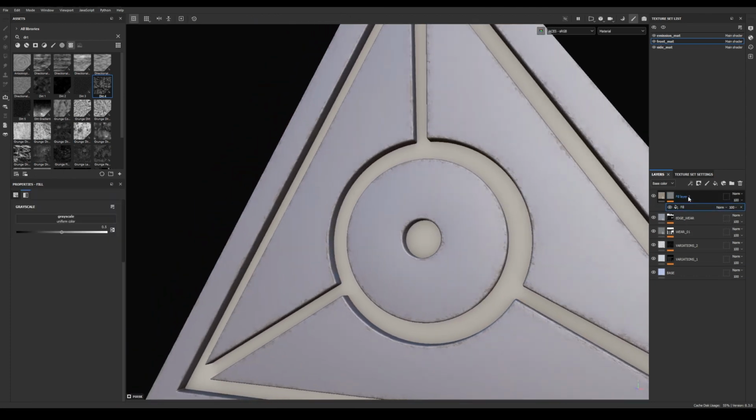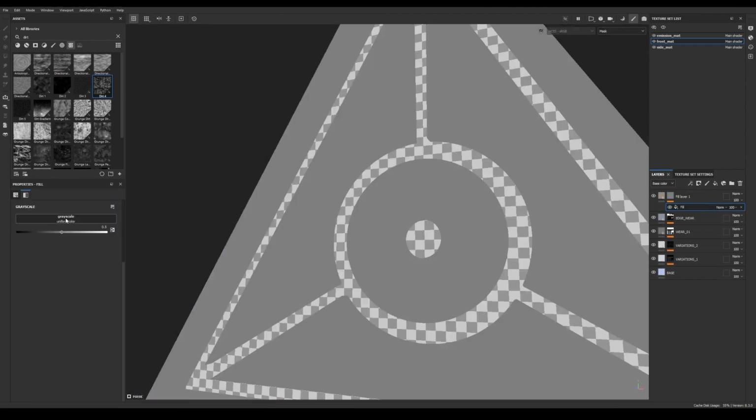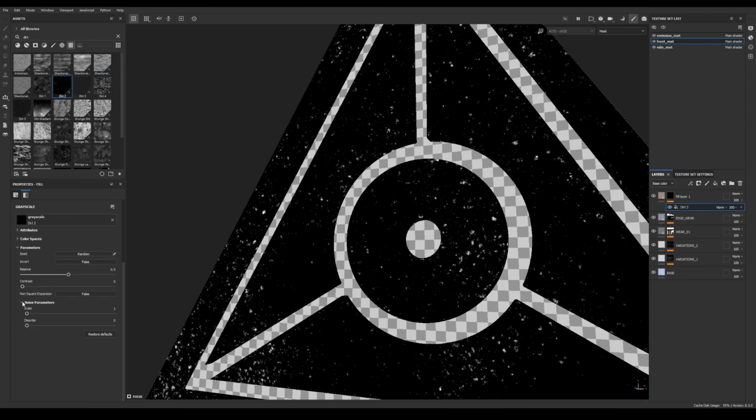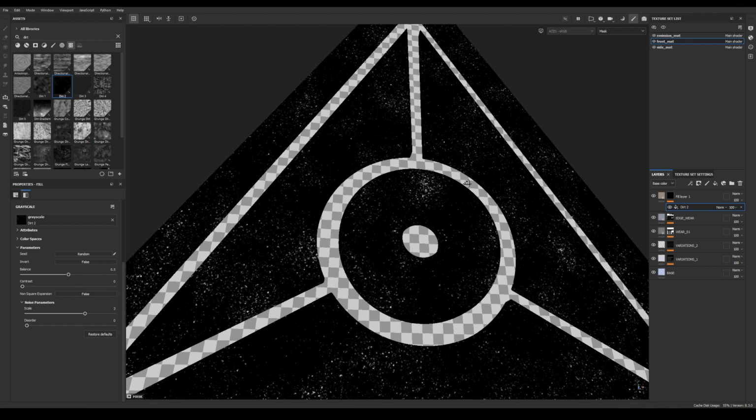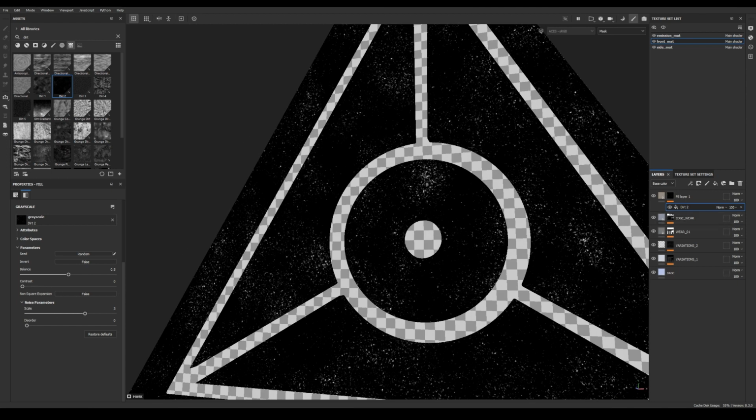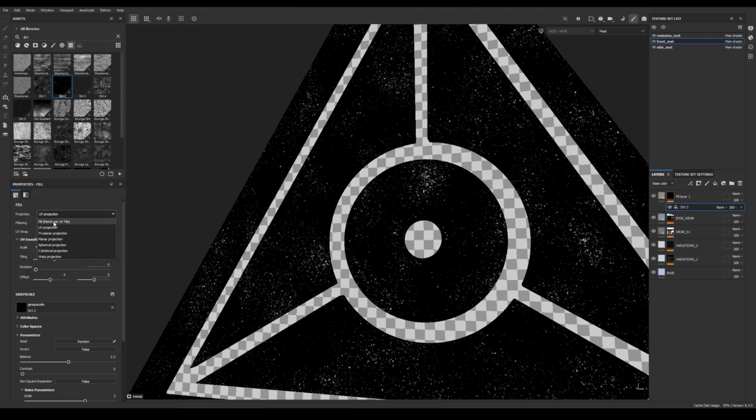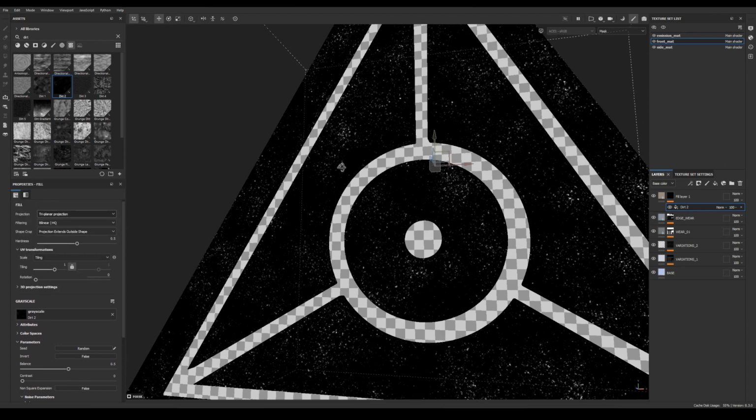Now for the fill layer, let's visualize the mask, and we want to use another dirt. Let's say this dirt 2, and let's increase the scale. I believe 3 is fine. We want to change to triplanar projection.